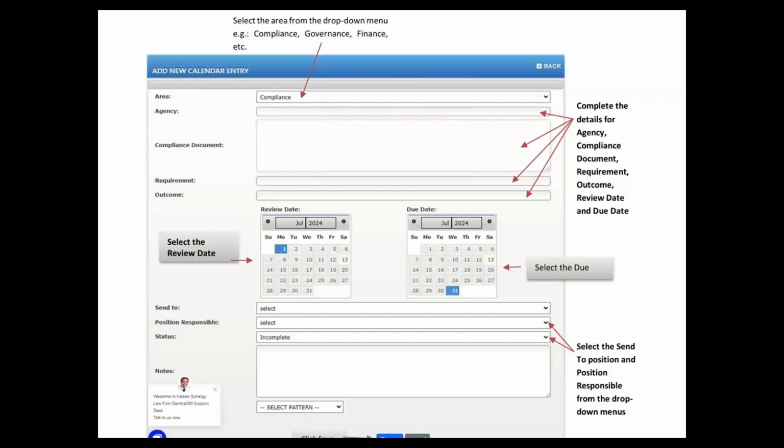The due date is the date which the entry must be completed by. When you click in this field, a date box appears and then click on the desired date. The Send To field is a drop-down menu where you select the position that will be responsible for commencing or completing this entry or activity.